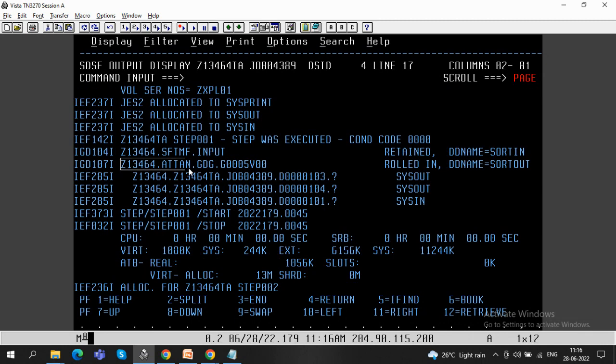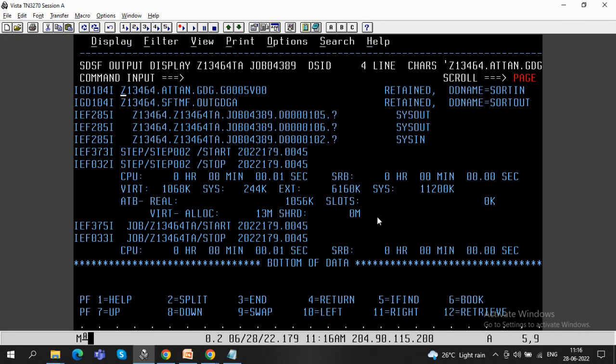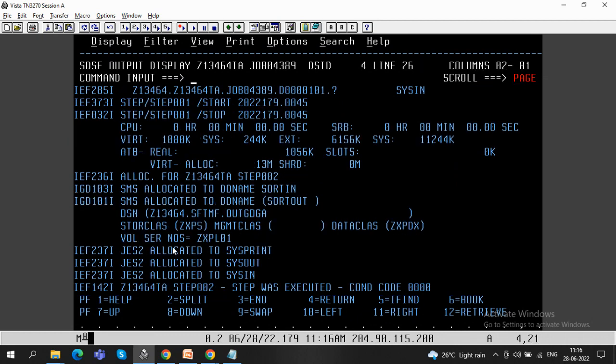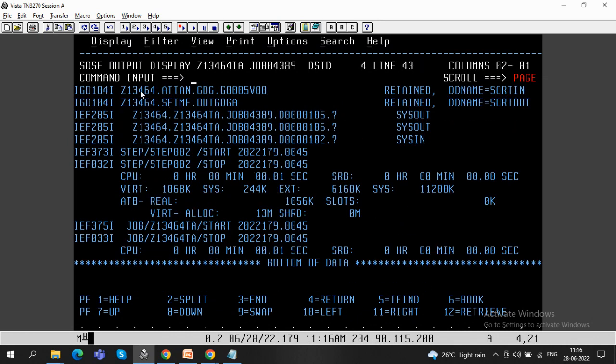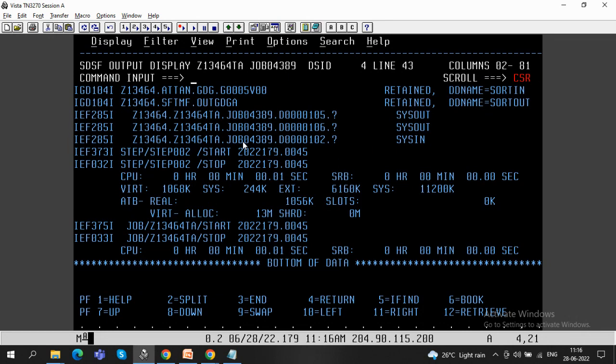So GDG version 5 is created in the input file. This is step 1. Step 1 created the fifth version and it is used in step 2. If it is, we have to do a scroll here. Okay.